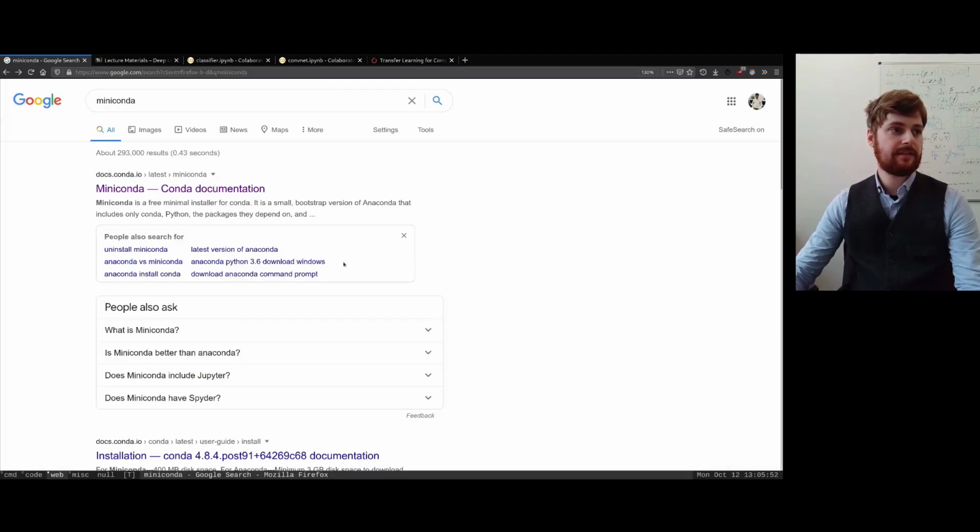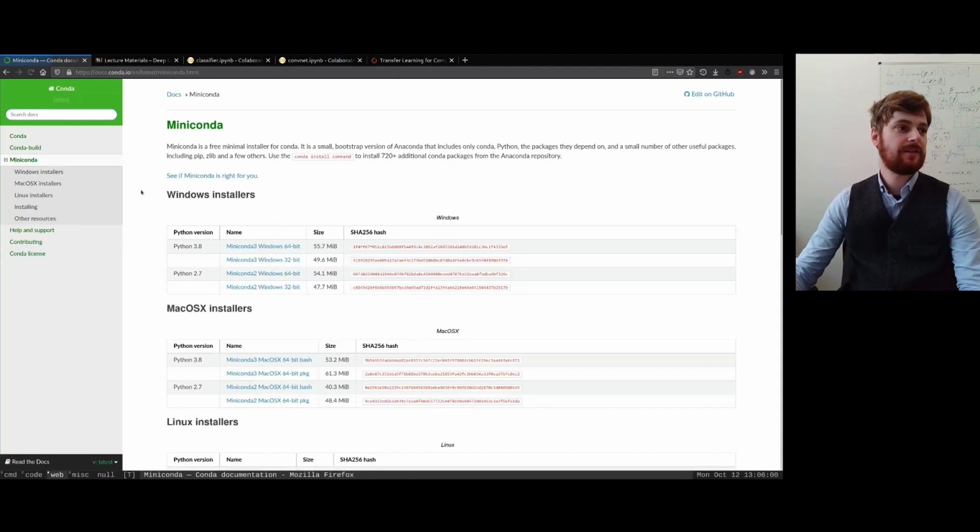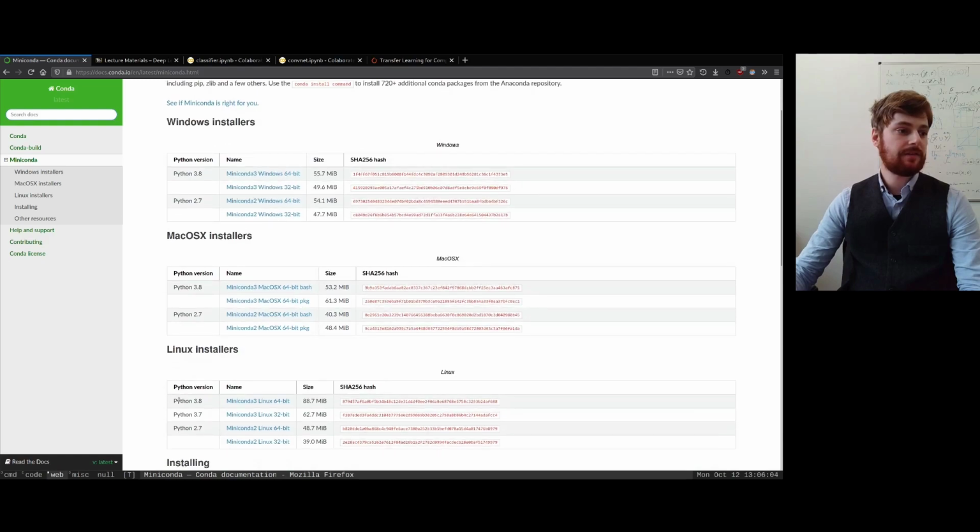So let's get PyTorch first. I'm just going to first of all set up a Conda environment. So I'm going to Google, I'm typing in miniconda, and I click this link here. Then I'm using Linux, so I'm going to get the latest version for Linux, which is this link here. I'm going to right click and copy that link.